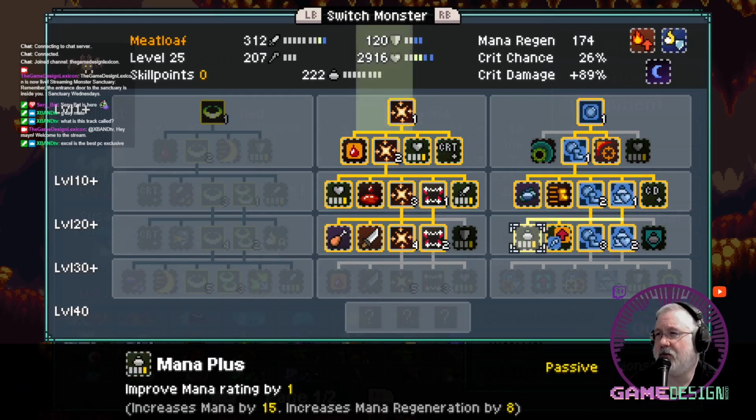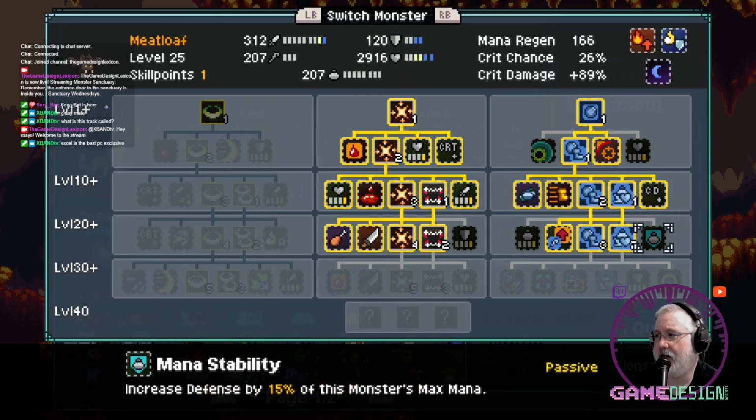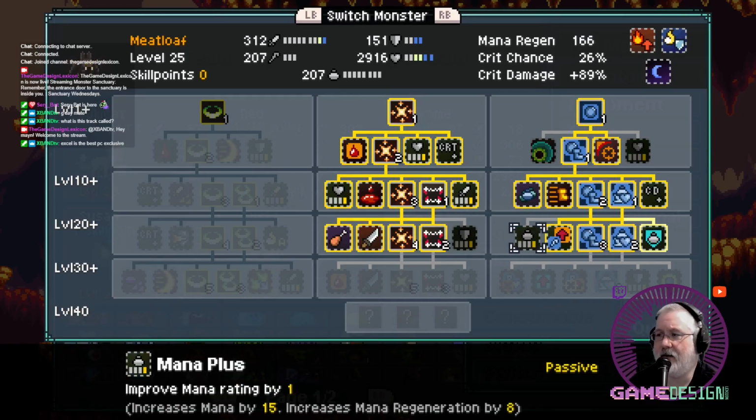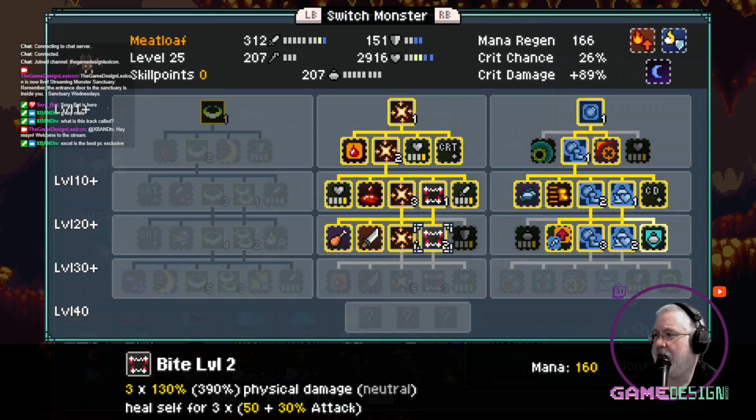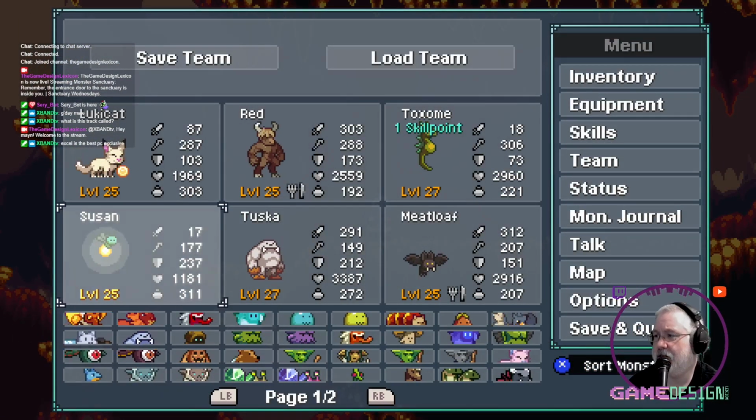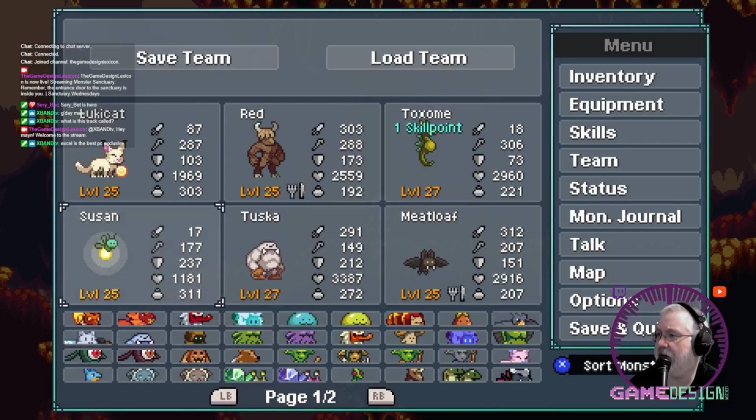So that is more beneficial than hitting the defense, and it'll also increase when we do the mana next time. So let's do that instead of the defense. Then we can do the defense later. Okay, good to go. Toxome's going to save that skill point for later.